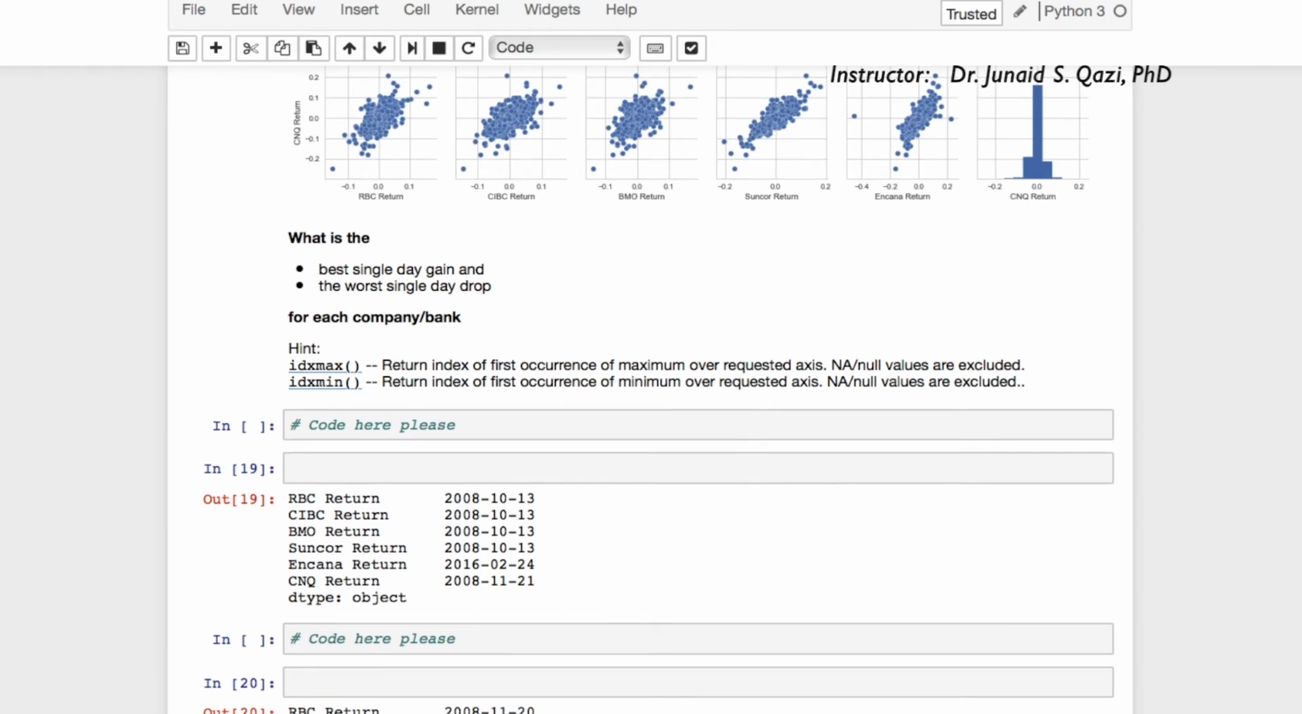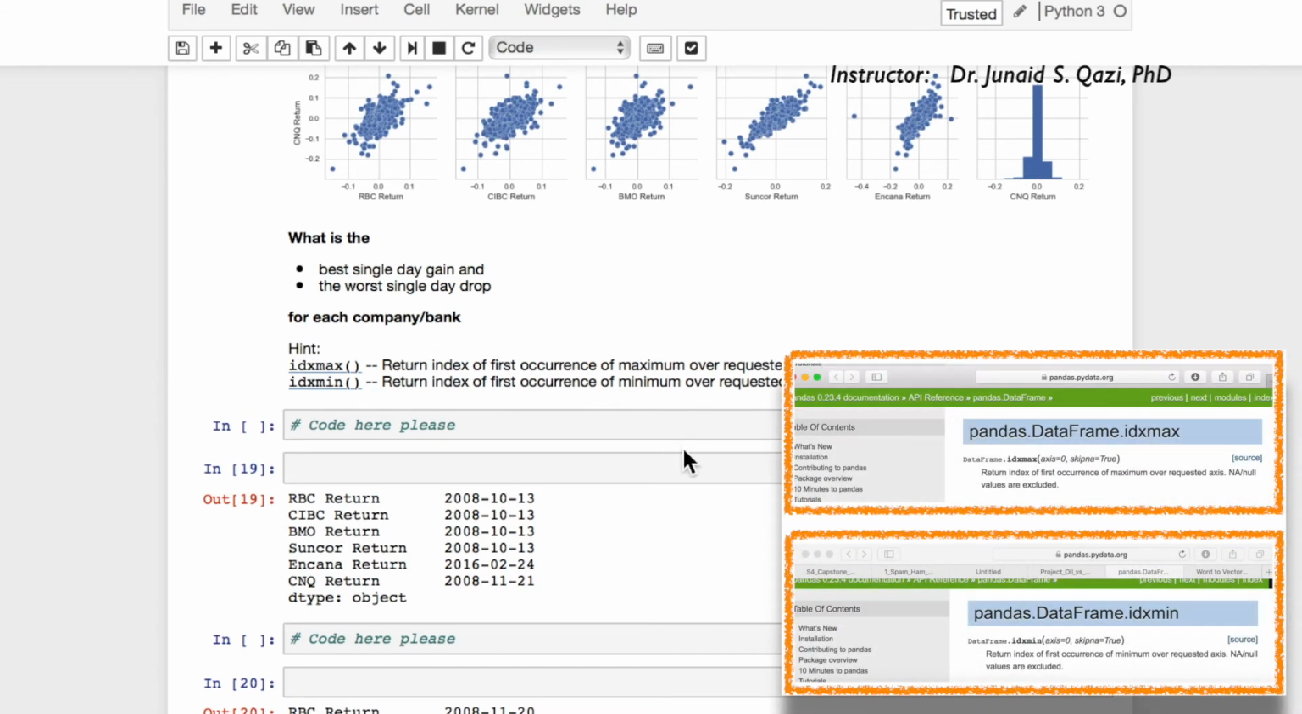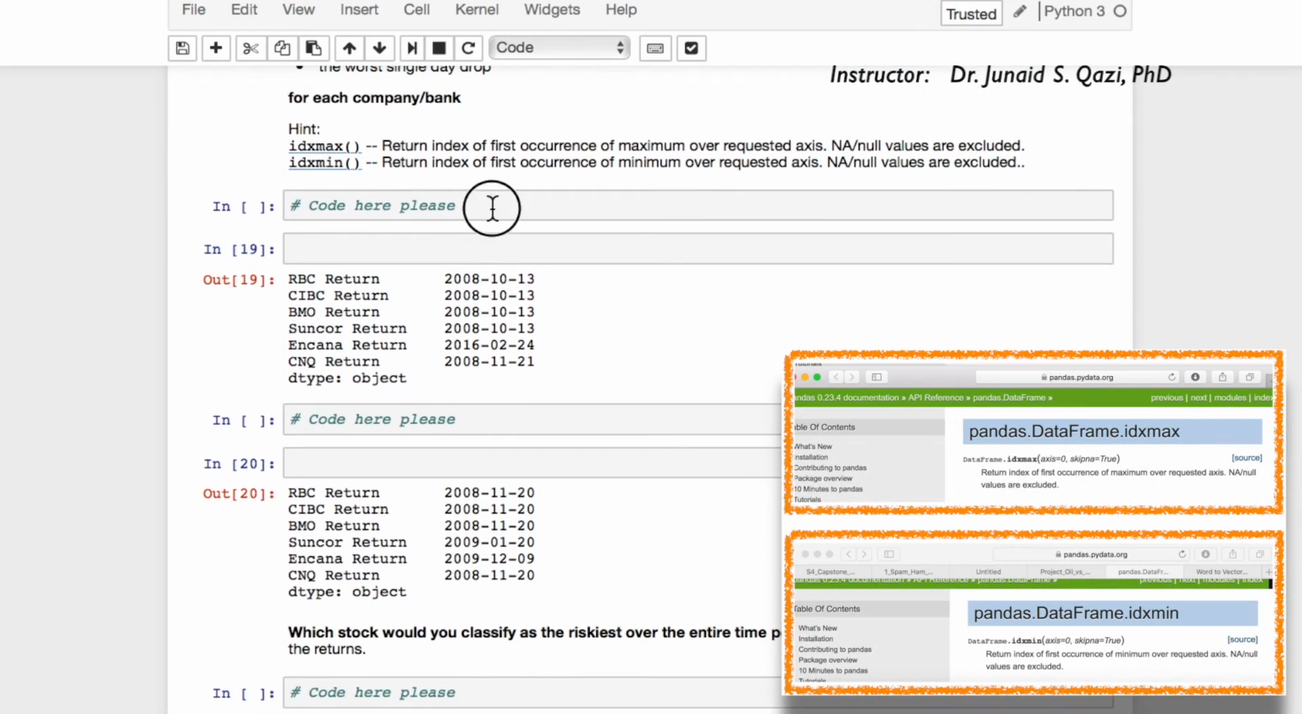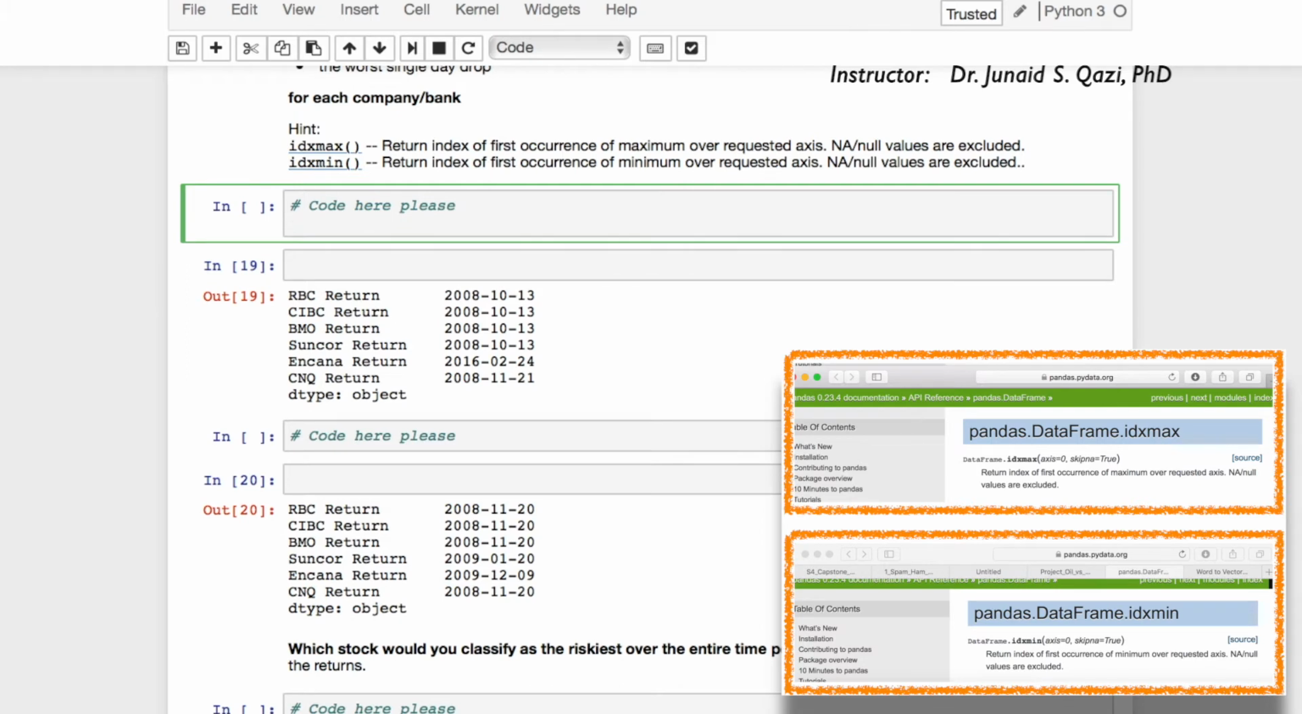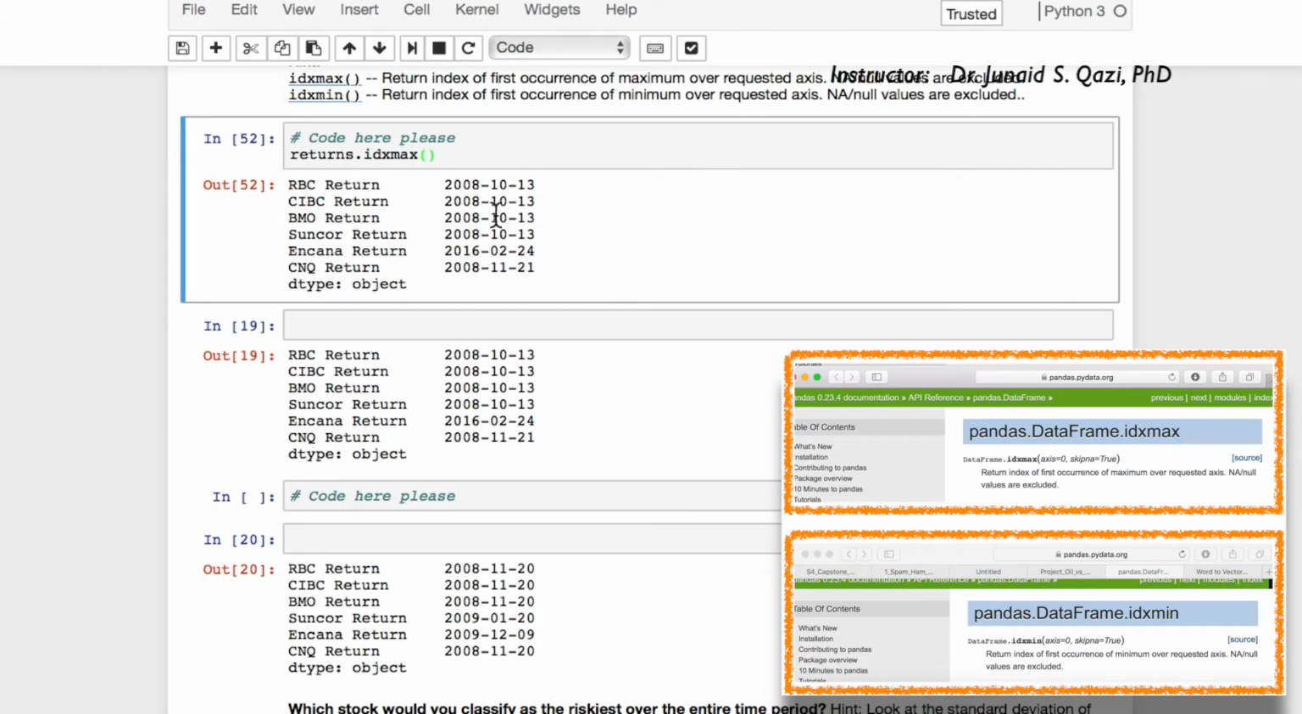What is the best single day gain and the worst single day gain? Use idxmax and idxmin. This should be pretty simple. You have data frame returns, and you need to call idxmax and run this cell. And here we have the output. The RBC got maximum return on 13/10/2008. Encana got the maximum return on 24th of February 2016.